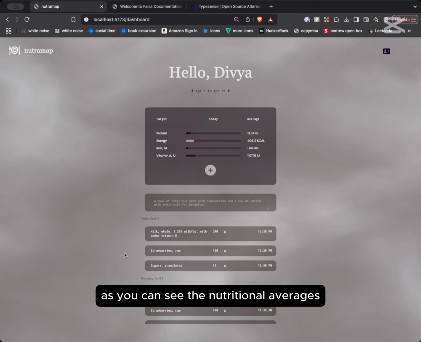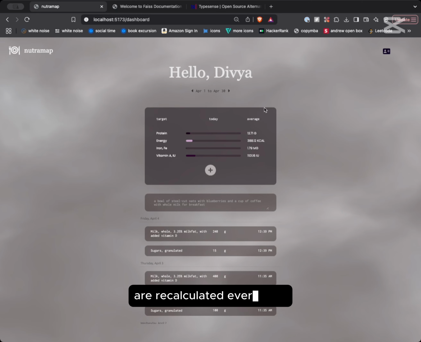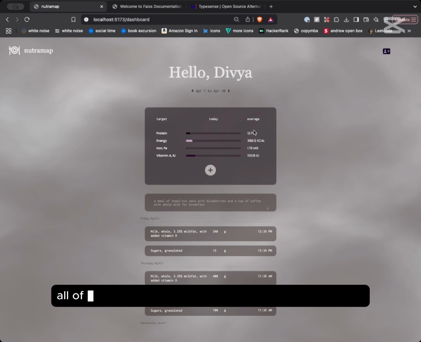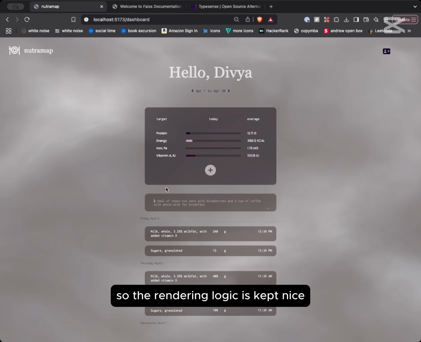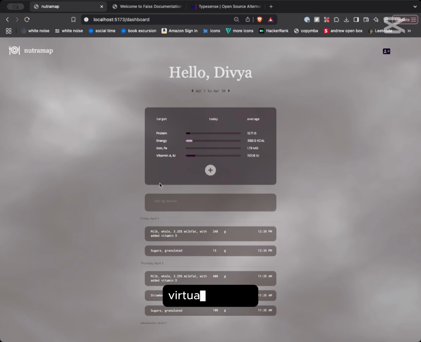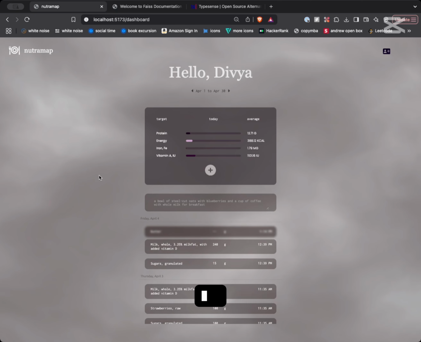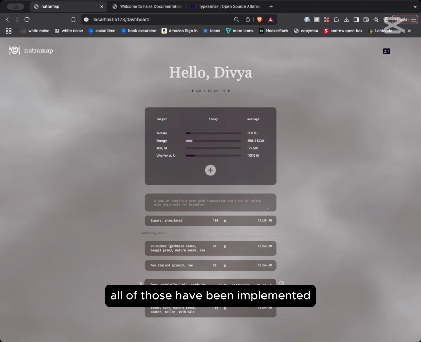As you can see, the nutritional averages, both for the current day and for the current time period, are recalculated every time. But all of these operations are encapsulated away in hooks, so the rendering logic is kept nice and separate from all the data fetching. And I also used memoization of values, virtual scrolling, debouncing when typing, and all the other little tricks that keep things smooth. All of those have been implemented.